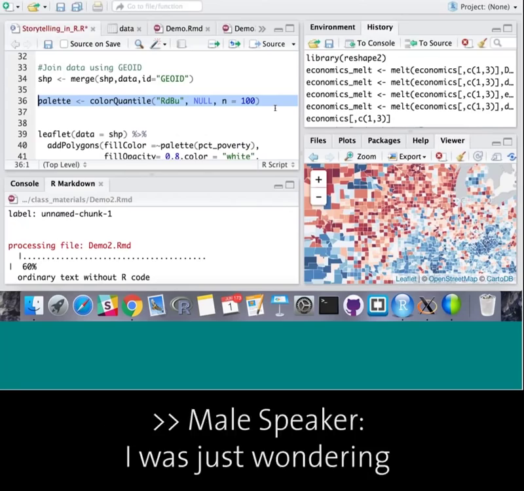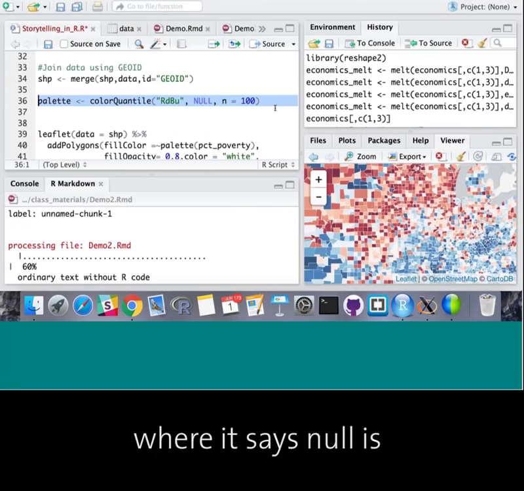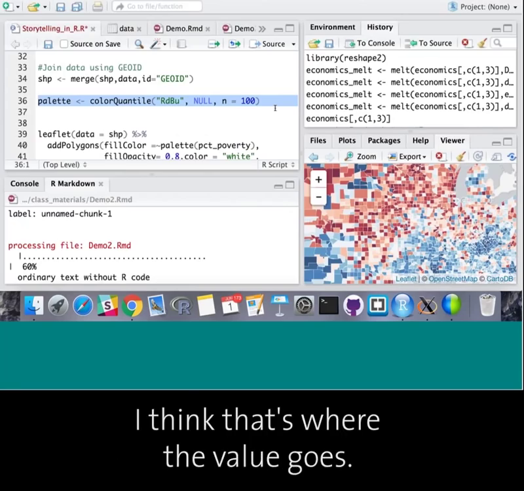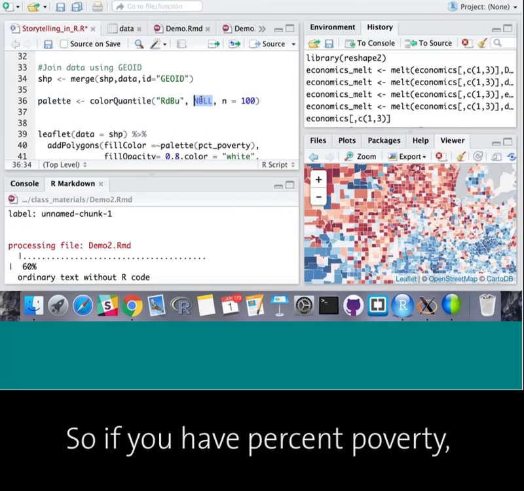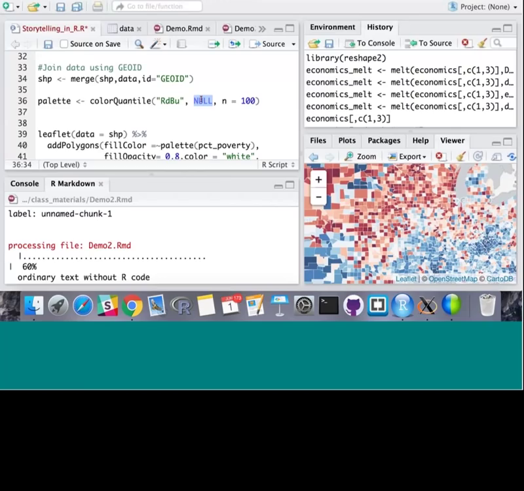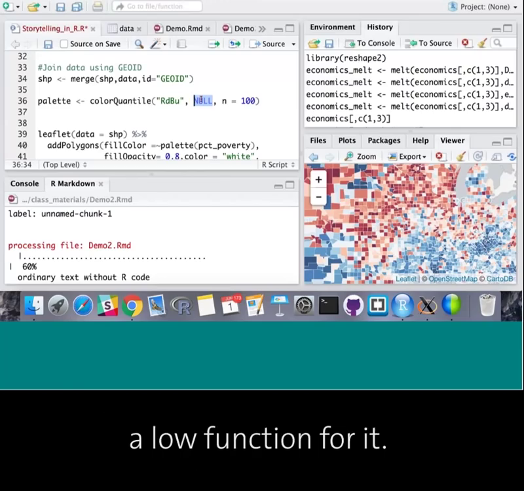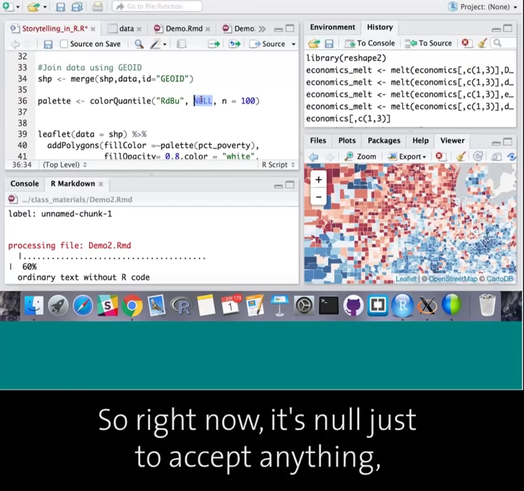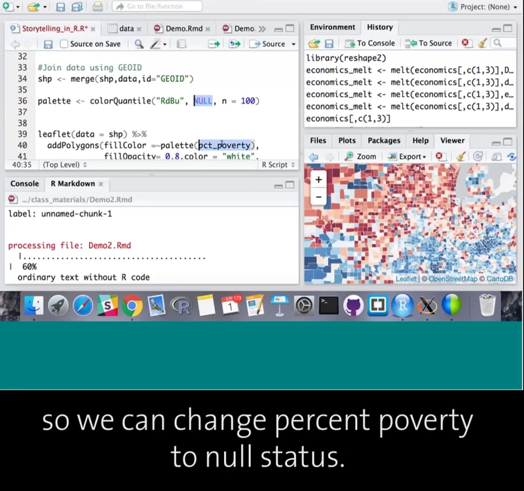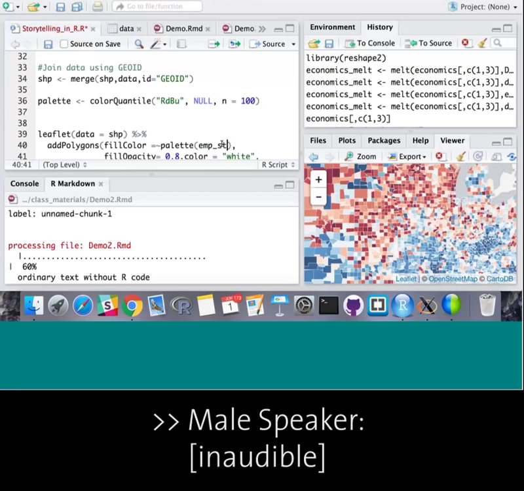Okay. I was just wondering about the middle part where it says null. What does that control? I think that's where the value goes. So if you go %poverty, it'll get dumped in there once you create a little function for it. So right now it's null just to accept anything. So we can change some %poverty to and status. Sure.